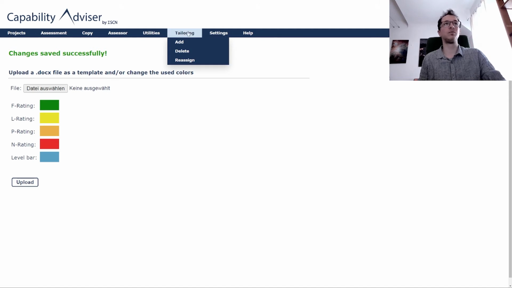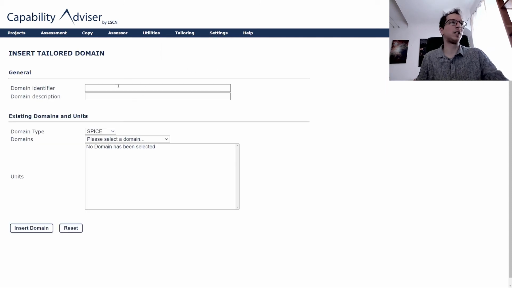Yeah, and then lastly, the tailoring. Usually changing and managing domains is the role of the content provider, which you also have a video for. But for convenience's sake, we have added this to the organization interface as well, to save you from logging out, logging in, logging out, logging in between the roles. So you can add a tailoring here.